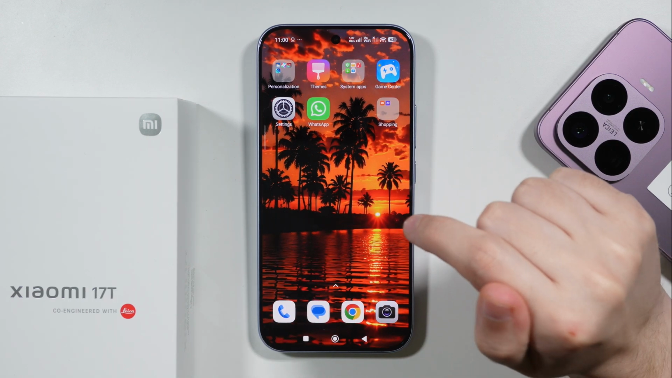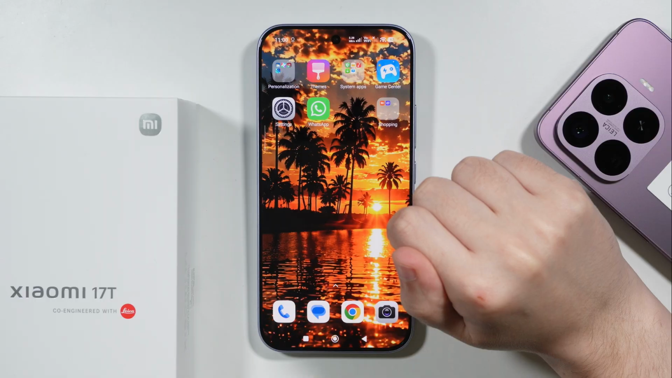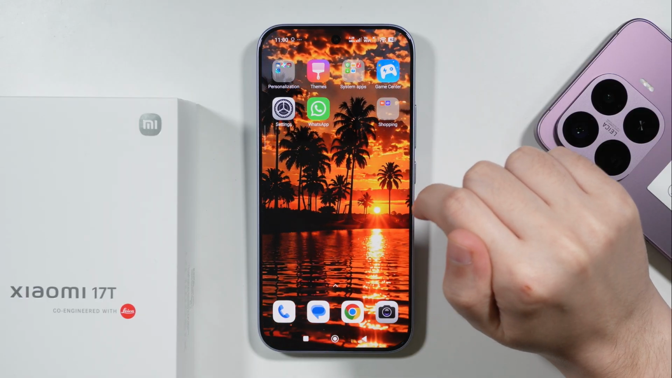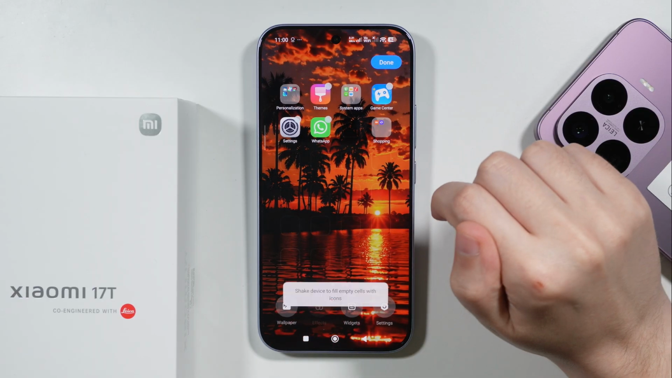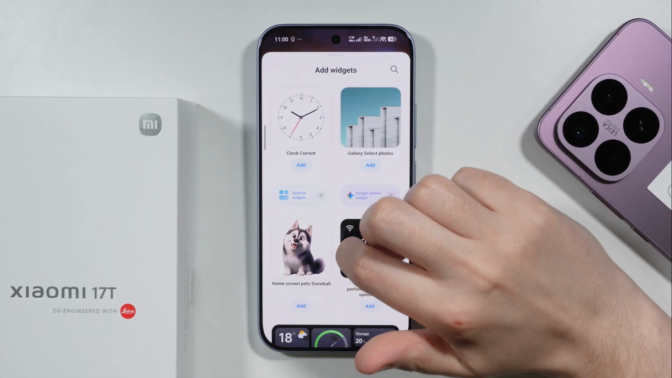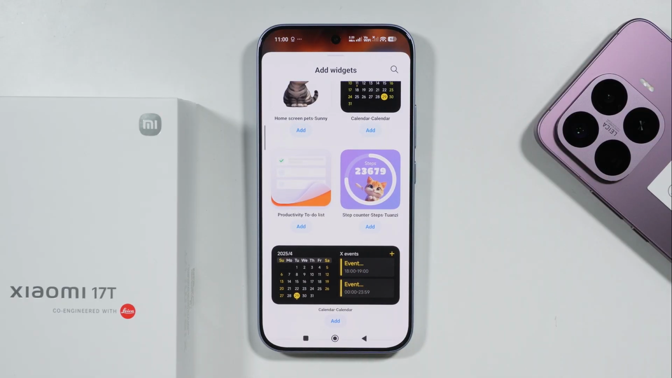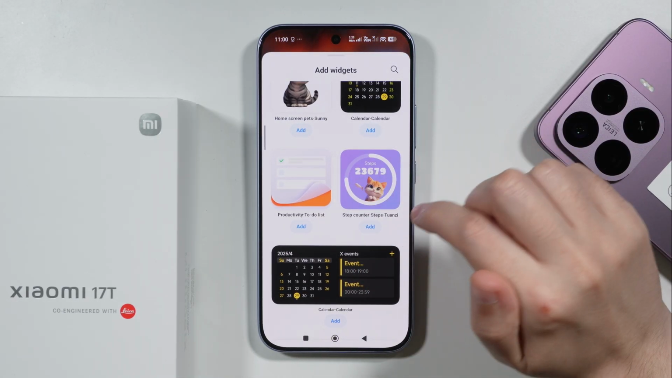If you want to add Pedometer to the home screen on Xiaomi 17T or 17T Pro, what you can do is, for example, press and hold your finger on an empty space, and then we can go to widgets over here at the bottom. Now in here you might want to go through this list of different Xiaomi widgets, and you might be able to find a step counter.